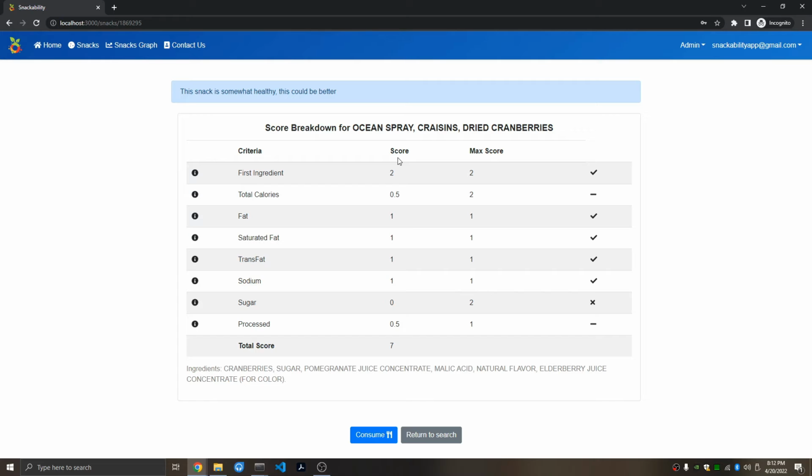Once the score is calculated, you'll see feedback at the top of the screen indicating that this snack is somewhat healthy. This could be better. Likely the reason for this is the calories are not on par and the sugar is not on par, and also it does not have a proper processed food score. So all these criteria will help you determine whether or not you should consume the snack.